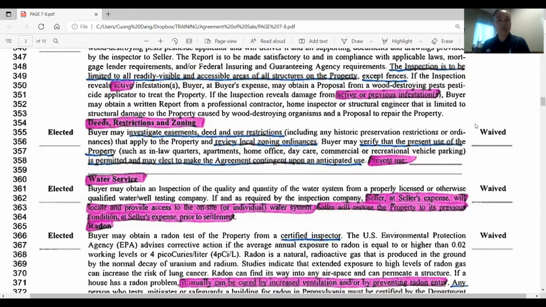Okay. Water service. Buyer may obtain an inspection of the quality and quantity of the water system from a properly licensed or otherwise qualified water well testing company, if and as required by inspection company. Seller at seller's expense will locate and provide access to the on-site or individual water system. Seller will restore the property to its previous condition at seller's expense prior to settlement. So if we can't find the well, it's on the seller to find it.